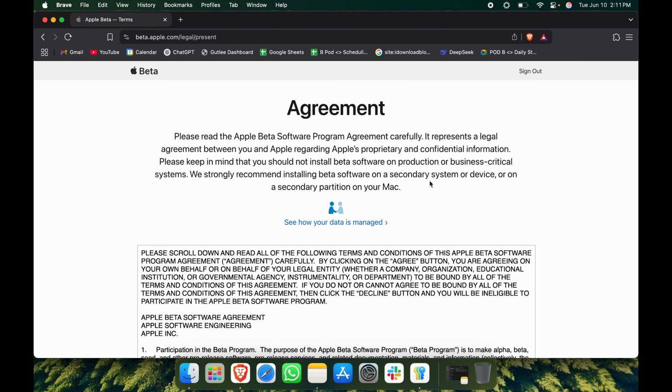So here you can see Apple beta software program is now available for macOS Sequoia. If you're a new member, enroll on your Mac. So click on enroll on your Mac. So here it says backup your Mac using Time Machine, which I've already told you. And then we want to turn on beta updates.